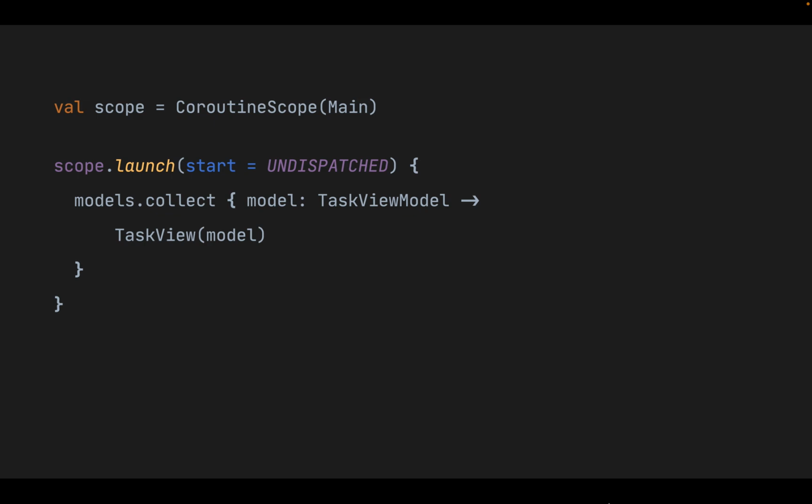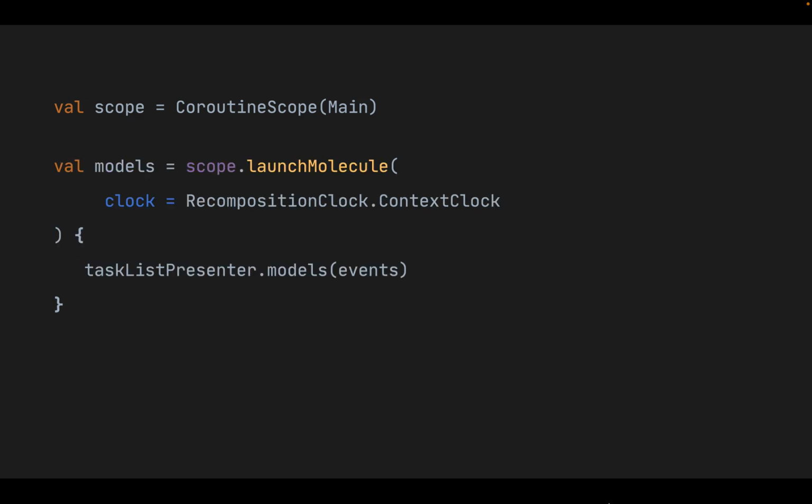So that's what Molecule is about. This was a very simple example of how to set up a presenter. In the next video, we'll look at how frame clocks work.